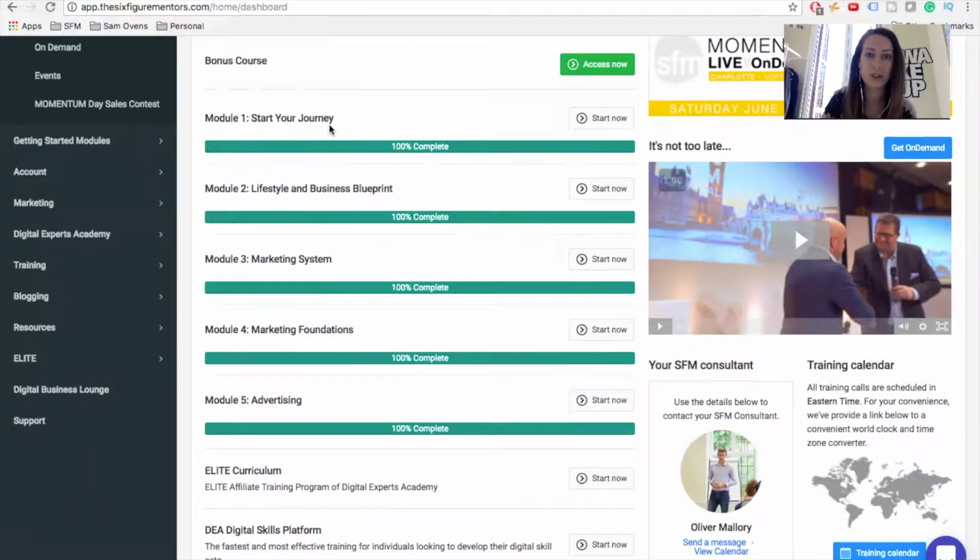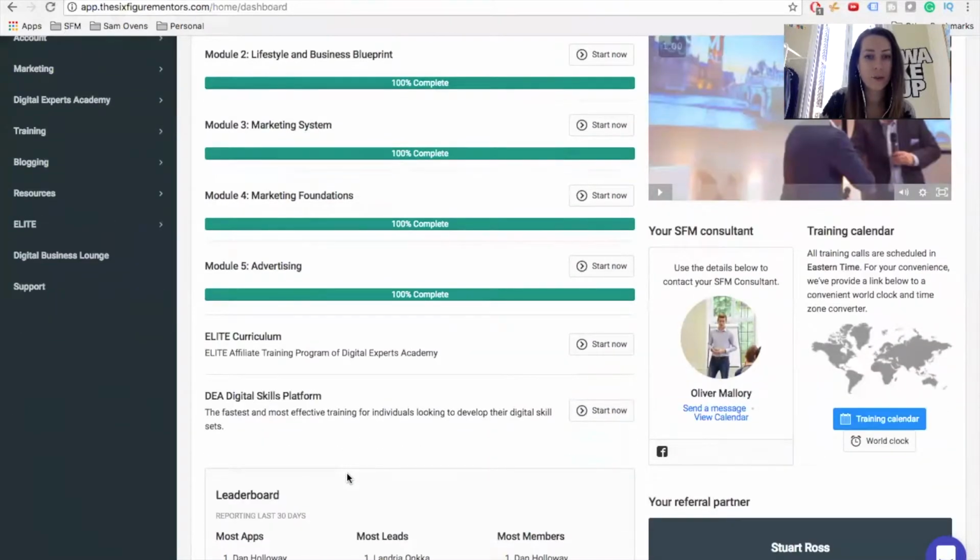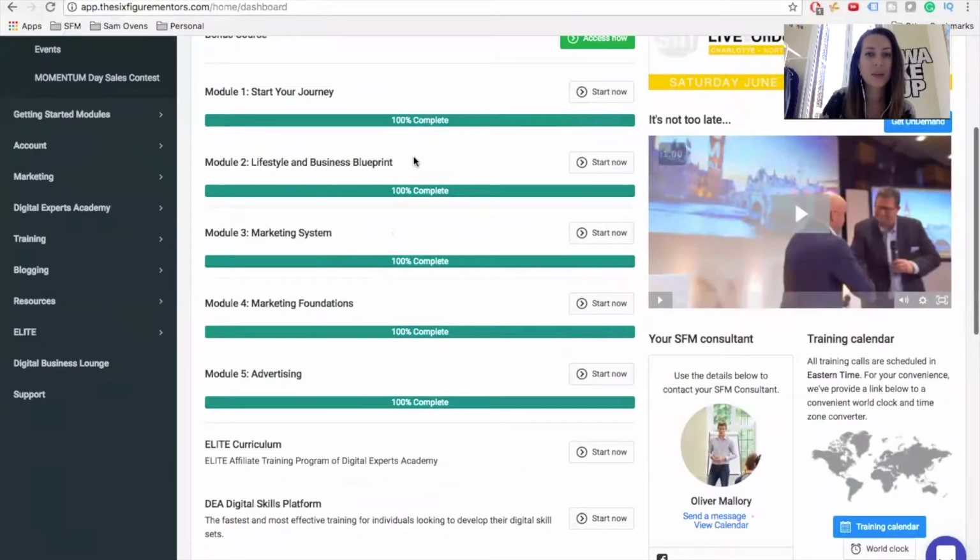So module one, start your journey. Module two, lifestyle and business blueprints. Module three, marketing system. Module four, marketing foundations. And module five, advertising. Now, this is basically most of the things that you need to start off as an affiliate for the SFM. So in here, you will find all the mindset stuff that you need to gain as an online entrepreneur. Then you need to know everything about how to build your business online and your blueprint, your audience, your story, your approach.